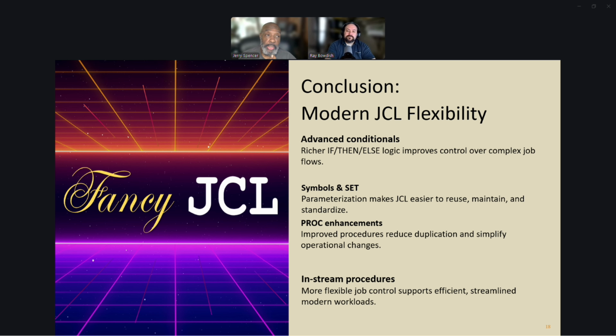The proc enhancements, the ability to go back and check the return code inside of a proc, that is a great amount of flexibility that you didn't have before. It used to be very complicated. You could get to it, but it just didn't make sense. But now you can go back and say, if the return code from this step in this proc is 0, here's what I want you to do.